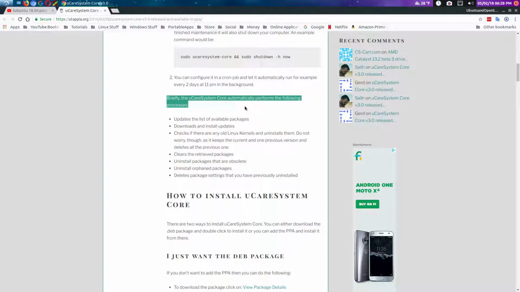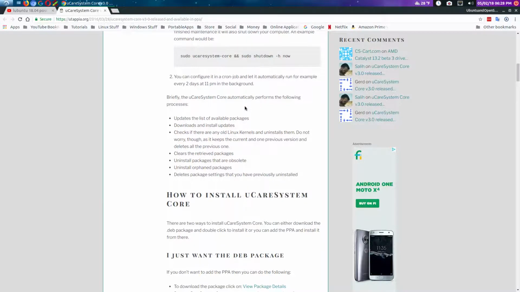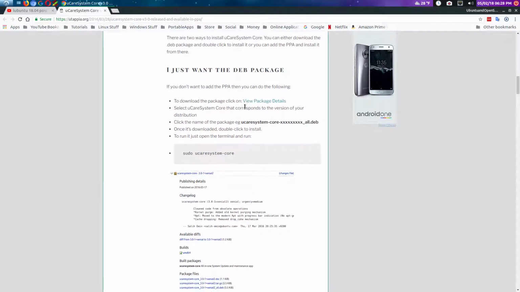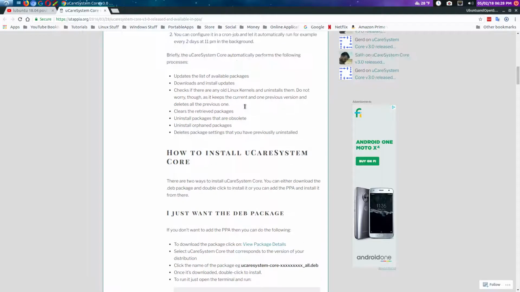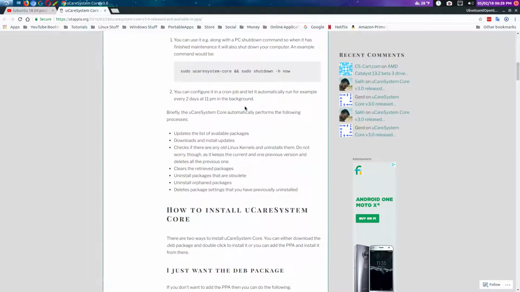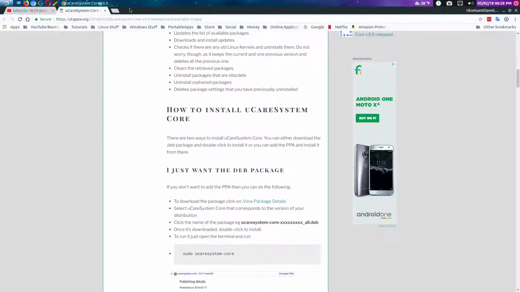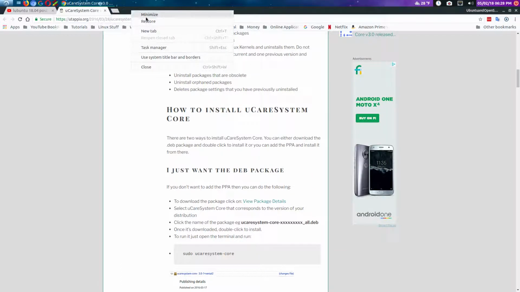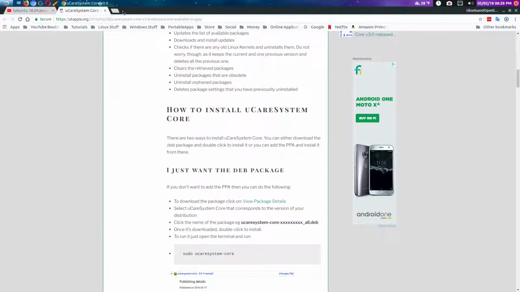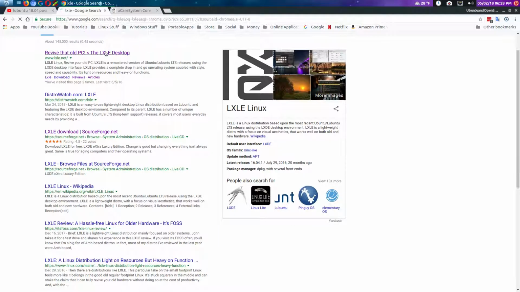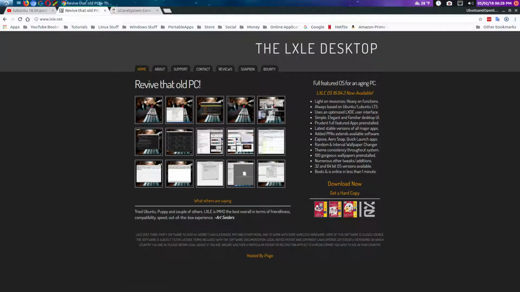So I thought this is pretty cool. So I'm going to give this a try and install it. So what I was surfing, let me see. What I was surfing was I was checking LXLE, seeing if they have an updated version yet, but it's still at 16.04.